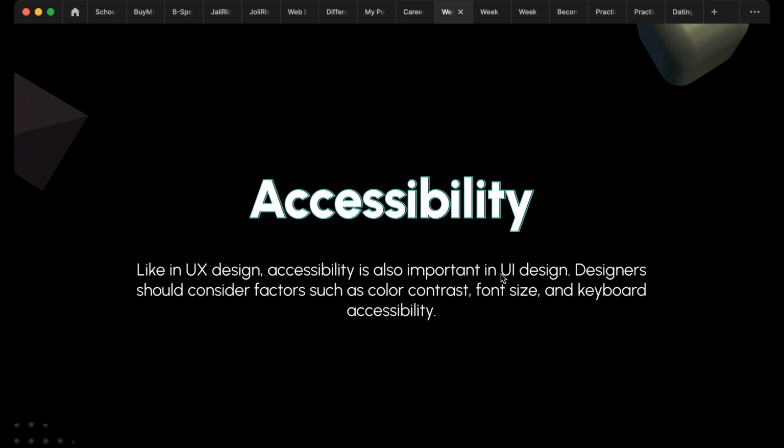The next one we have is accessibility. Like in UX design, accessibility is so important in UI design. Designers should also consider factors such as color, font size, and keyboard accessibility. Just like I said on UX, those people who have disabilities should be able to understand your product. The font size, the color contrast, it's the same thing. But just like I said, for UX, accessibility matters to the experience, while for UI, it's just the look and the feel.